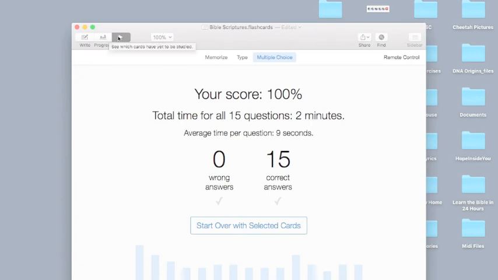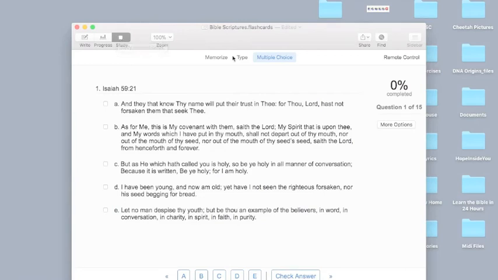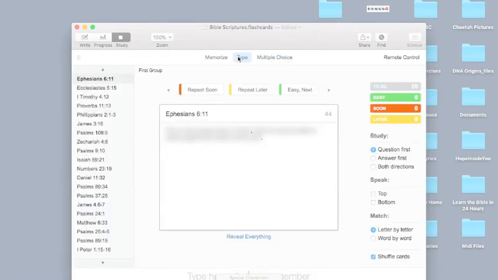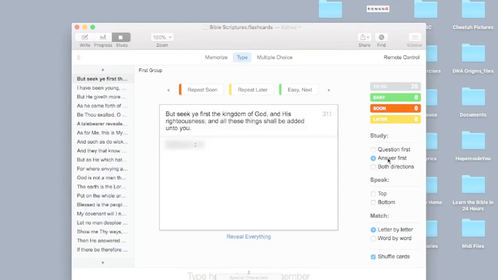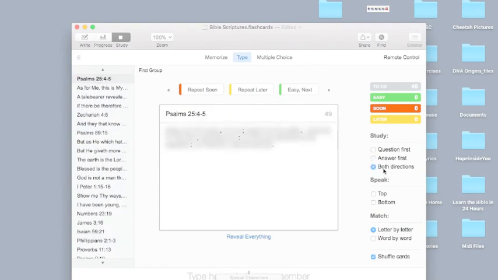Like if I go back to study, if I'm looking at typing, I can say the answer first, and then I would have to choose what book, what chapter, and what verse. I can also make it go both directions. Sometimes it gives you the answer first. It gives you the question first, and then the next time it gives the answer. So there are different ways that you can use this particular tool to motivate your learning.